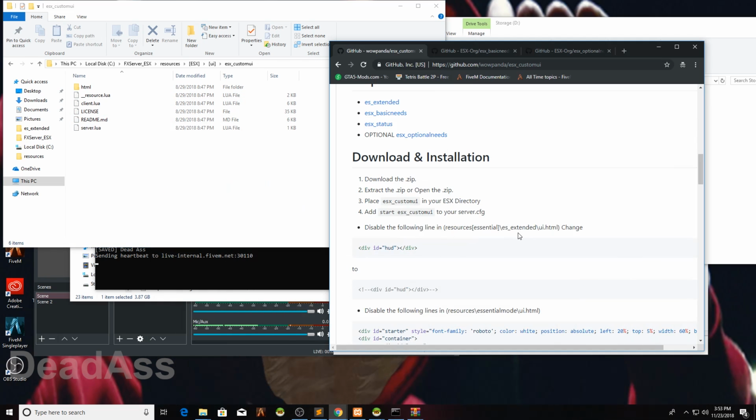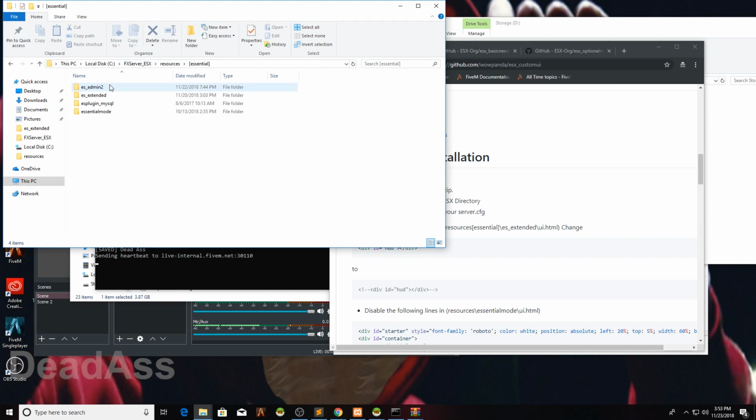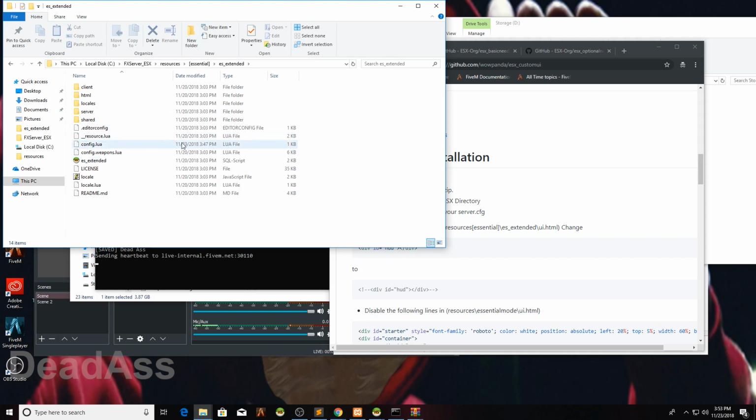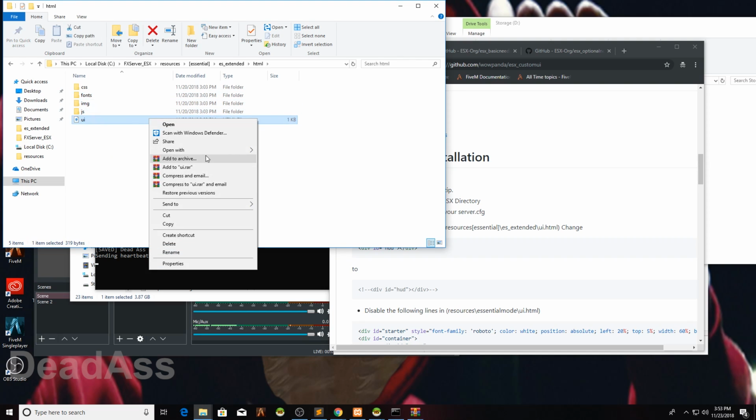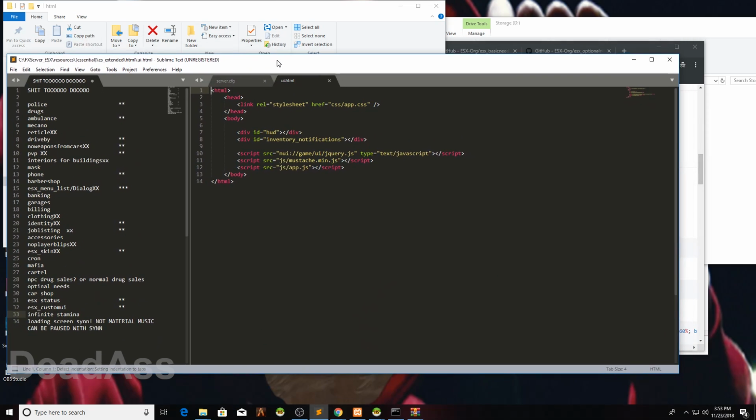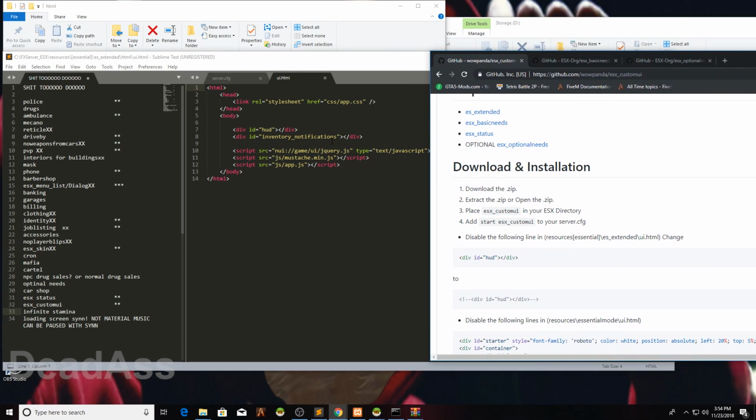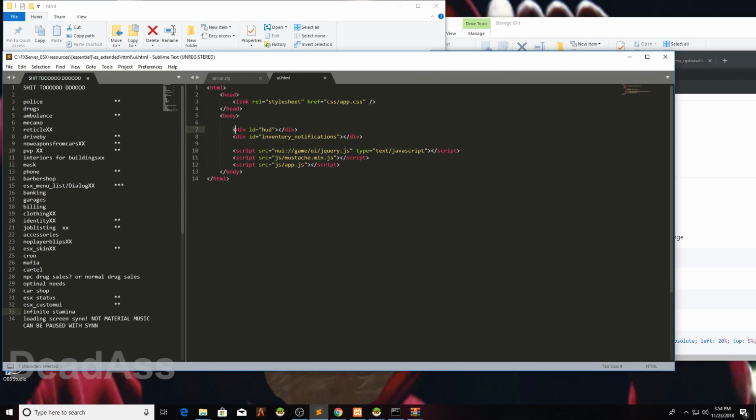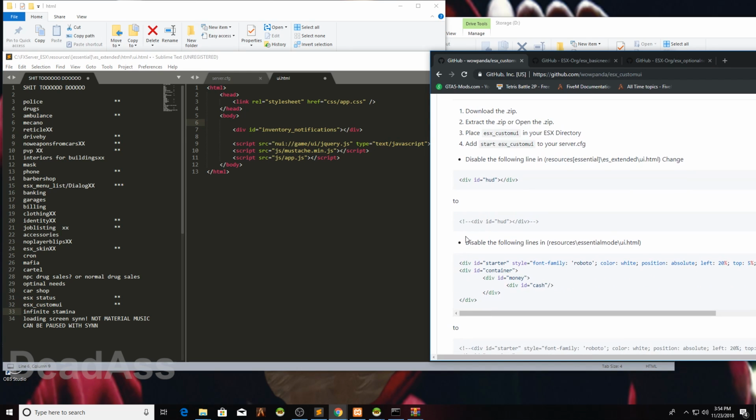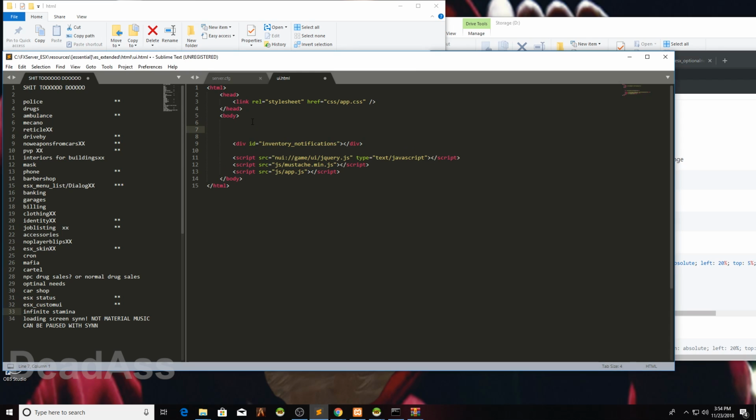Alright, disable the following line. Okay, so we're going to go into essentials extended in UI HTML. Just going to open with Sublime Text. Bam. And disable ID HUD. Just want to disable this, which means just remove it. Okay. There we go.